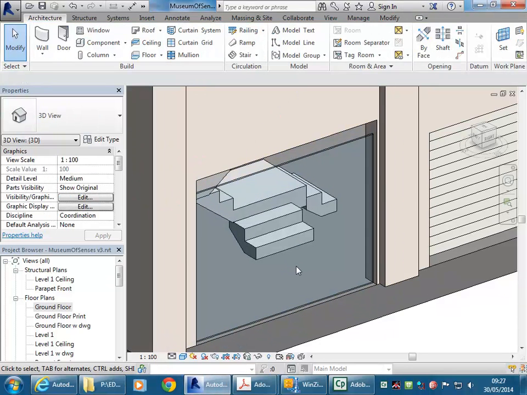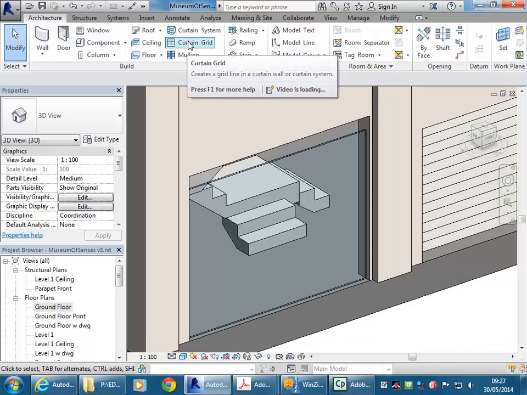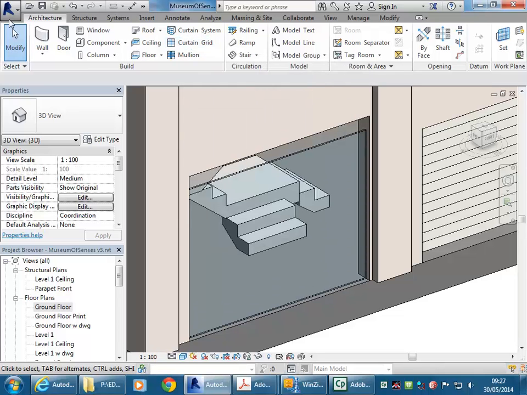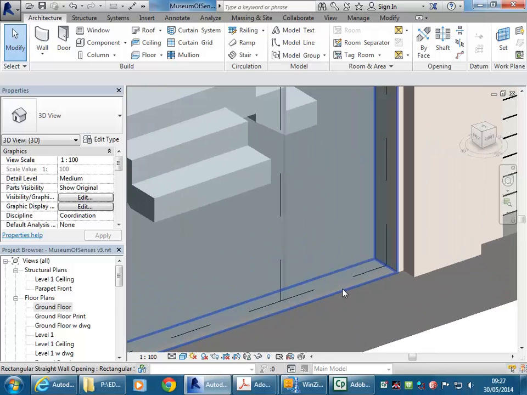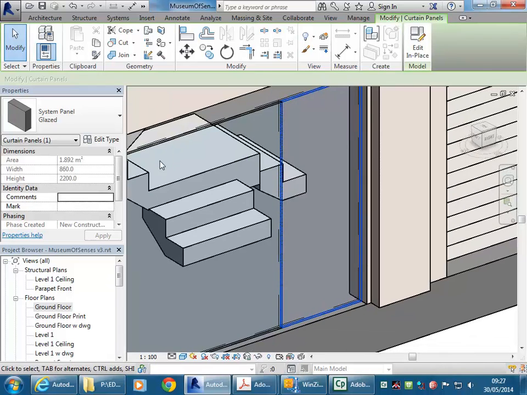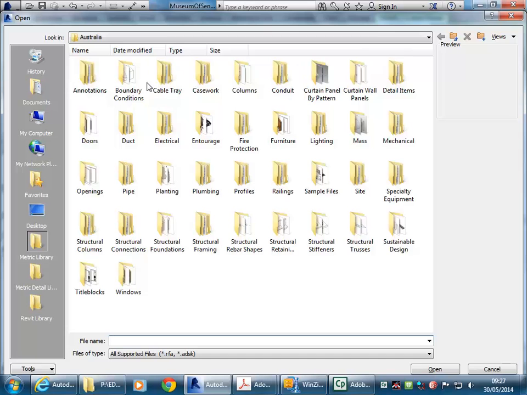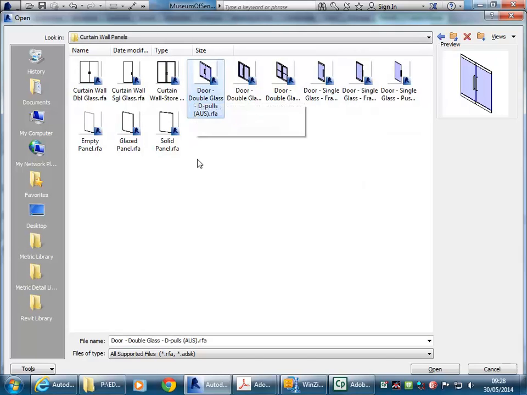All right, now the next part, it's something you maybe haven't done before. With curtain walls, you can make your own grids, and it's on the main toolbar, so it's easy to find. So with curtain grid, clicking on that curtain wall somewhere, I can put in a grid line or division. And then I can use tab, select that panel, go to edit type, load, go to curtain wall panels and get the double glass, the door with double glass and D-pulls. This is what I'm going to use.